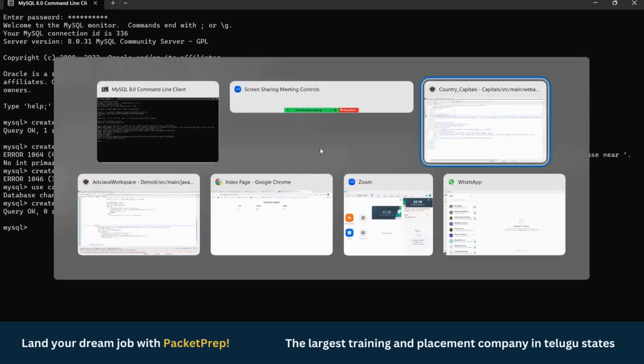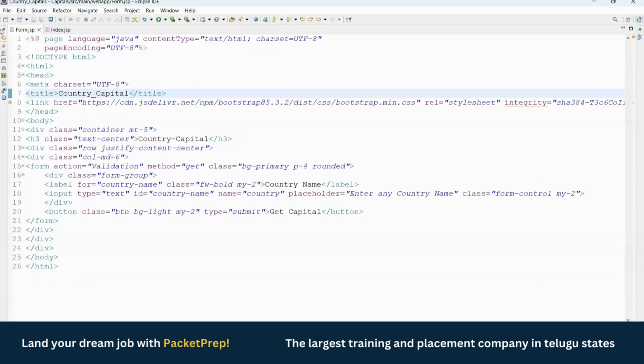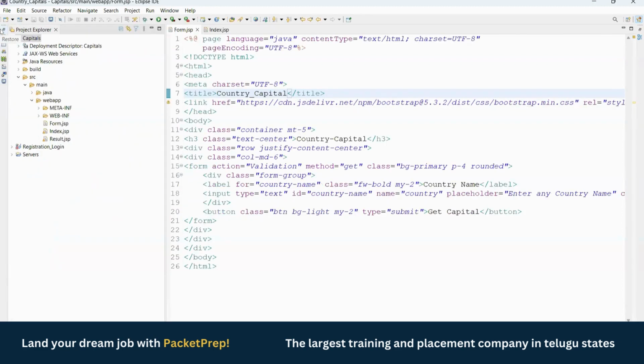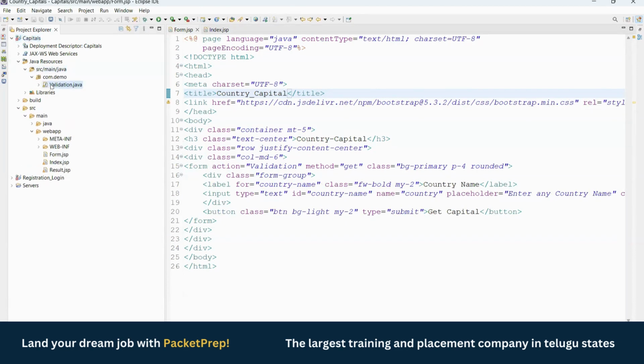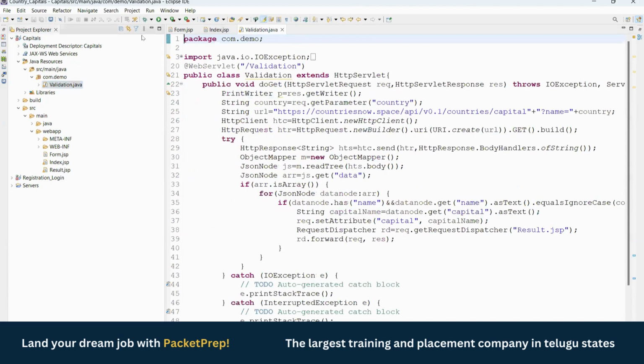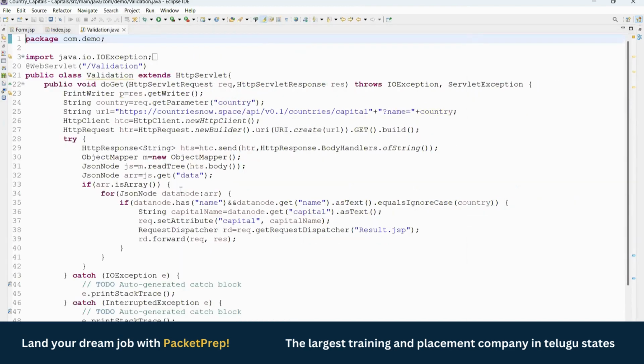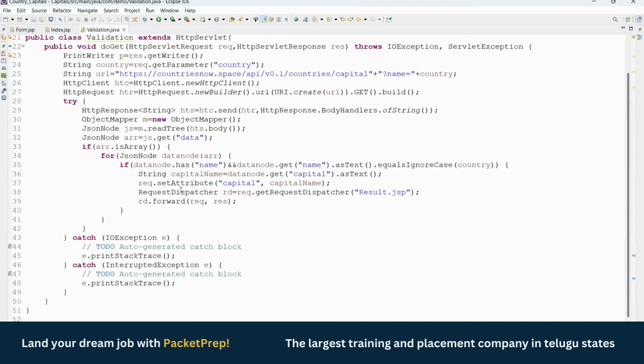Now we need to open our servlet file, which we created earlier in the previous video. In the Java resources, src main, com.demo, validation.java. This is the servlet page which we used in the earlier video. Now I'm going to write JDBC connections here. Before writing the JDBC connections and the logic, we need a connector, a JDBC Java database connector.